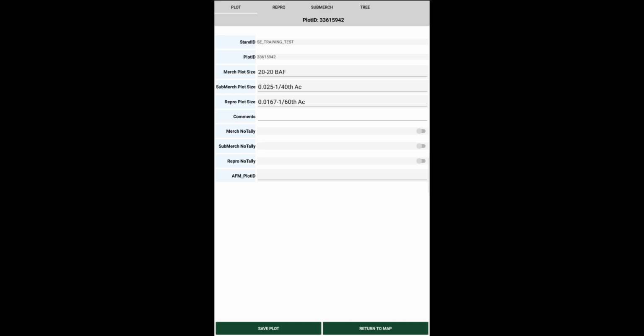At the bottom of each tab will be a Save and Return to Map button. Pressing the Save button will run the data error checks, and if your data is valid, will return you to the map. Pressing the Return to Map button will return you to the map immediately if you've not entered any data. If you have entered data and press the Return to Map button, you'll see a window alerting you to the fact that there's unsaved data. Pressing Cancel returns you to the data entry screen. Pressing Continue will discard your edits and return you to the map.